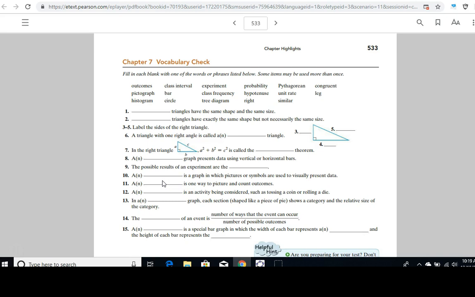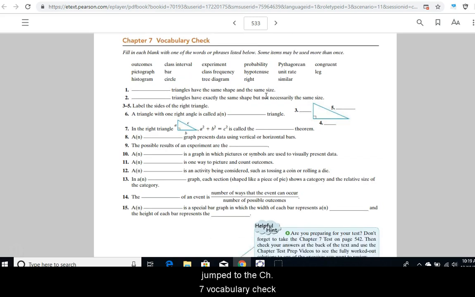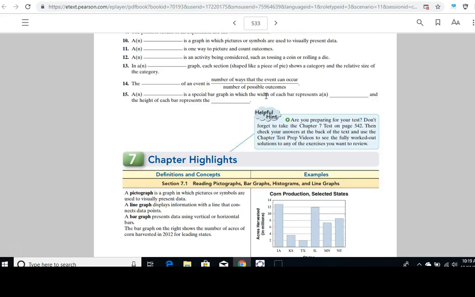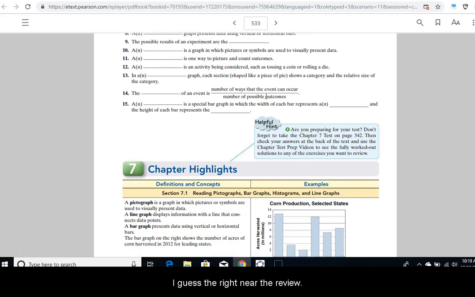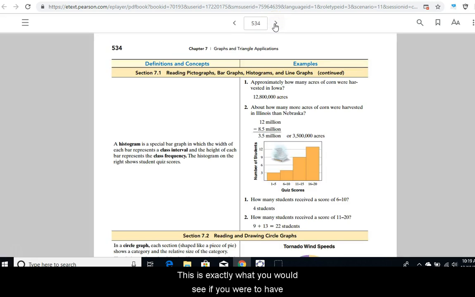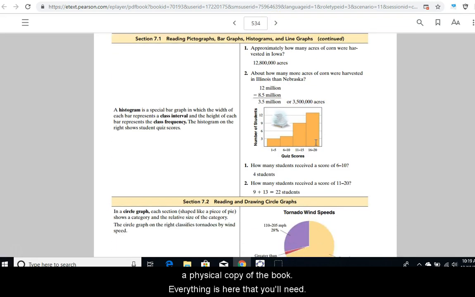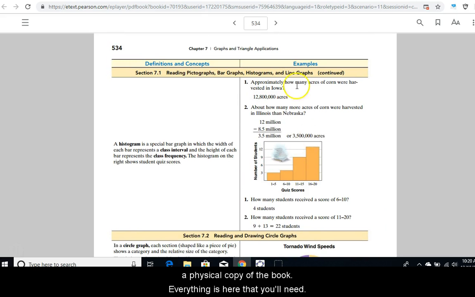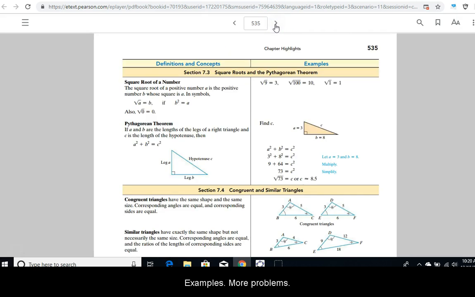Here we go. All right, so I clicked on the vocabulary check, so it jumped right to the Chapter 7 vocabulary check. And I guess this is right near the review. So this is exactly what you would see if you were to have a physical copy of the book. So everything is here that you need. Examples, more problems, things like that.